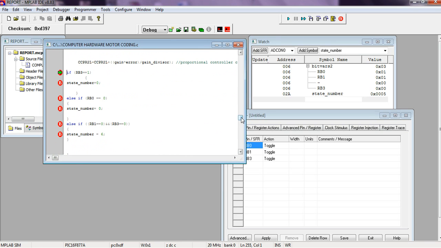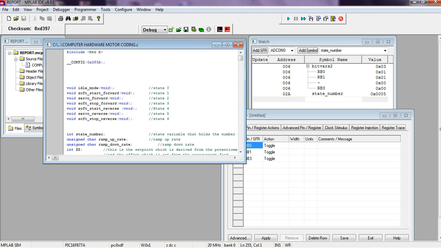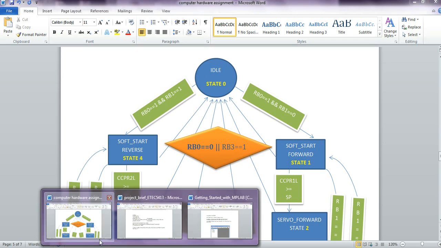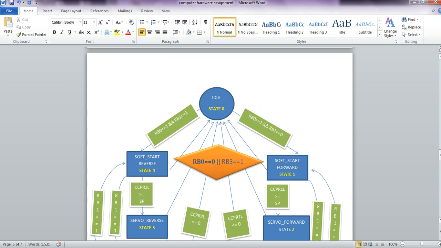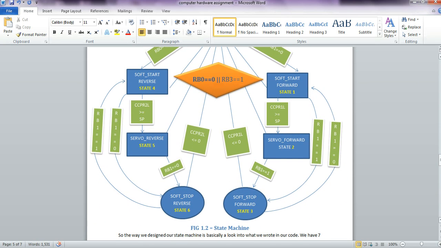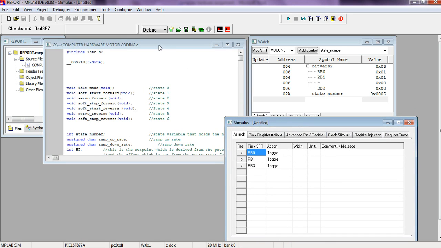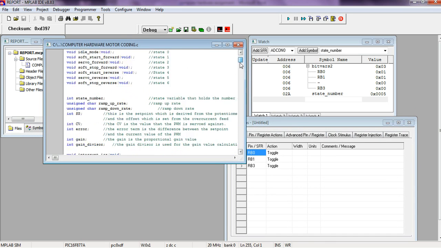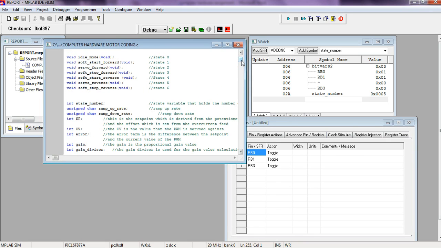So that's the part of our code simulation. What we've done in the code simulation is pretty much what we've done on the state machine, which is this one. So that was our simulation. I'll be signing off now. Thank you for watching.